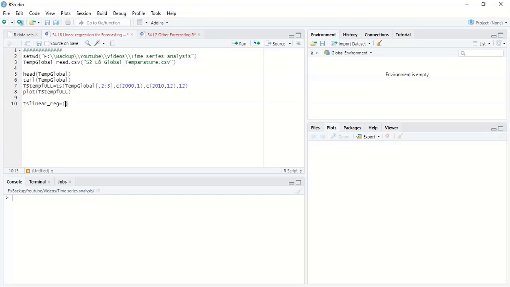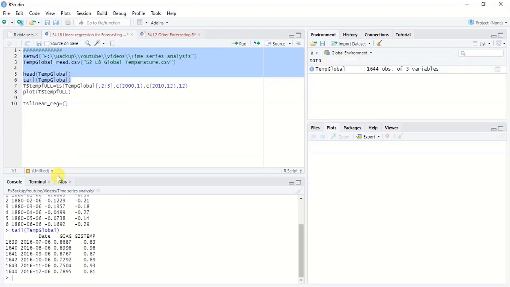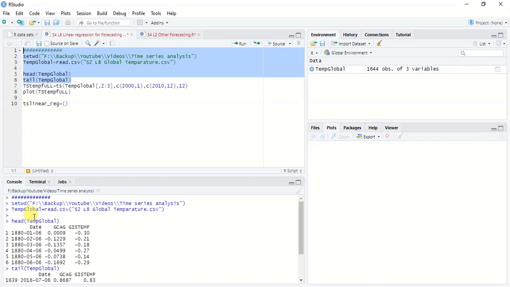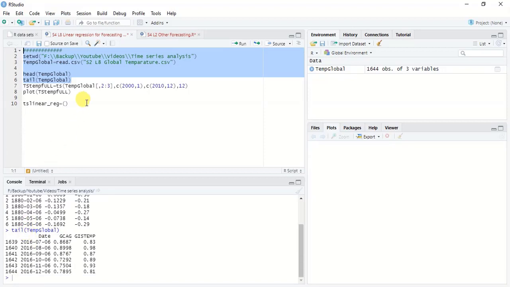I'm going to use the dependent variable as the temperature data set from GCAG and the independent variable from GIS. If you look at the data set, you can see you have the date, the GCAG temperature and the GIS temperature. The original data set has data starting from 1982 all the way to 2016. However, for this example, I am going to use the data from 2000 to 2010 only.